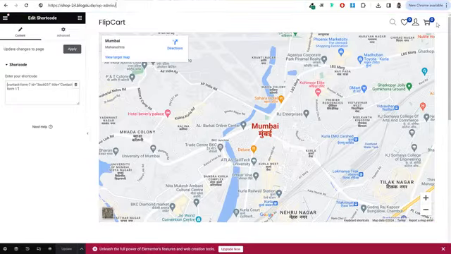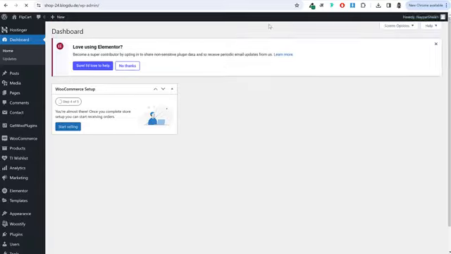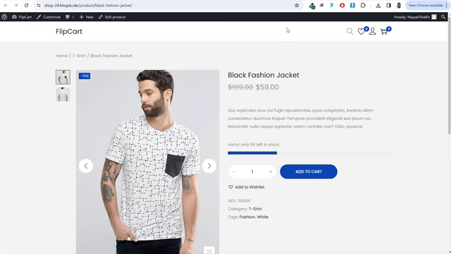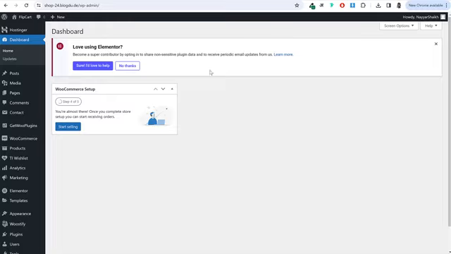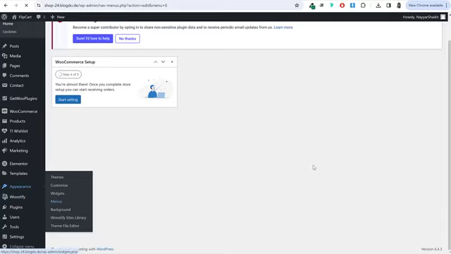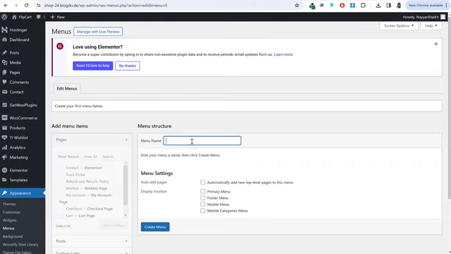Again, come back to your dashboard. Now, since we have all our pages, now we can also create our menu. We have not yet created our menu. So let's see how we can create a menu. To create a menu, you hover over appearance and click on menus. Now let's give it a name. So under menu name, I'll name it main menu. You can name it primary menu, whatever you want.